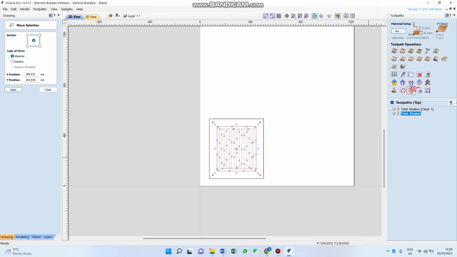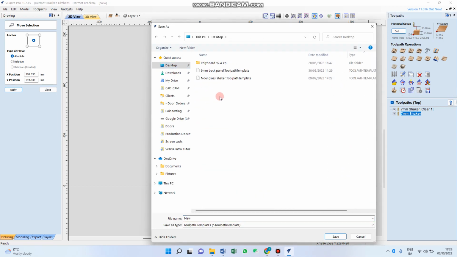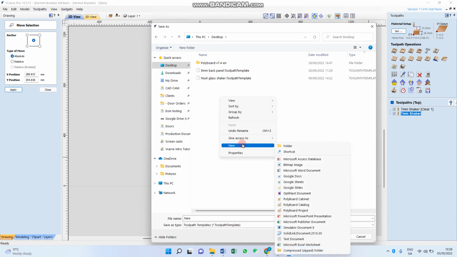So now what I'm going to do is I'm going to save that. So save all visible. Not save selected, save all visible. I want to save the two of them, not just the one that's highlighted in blue. Okay? So I'm going to go to my desktop. I'm going to make a new folder.